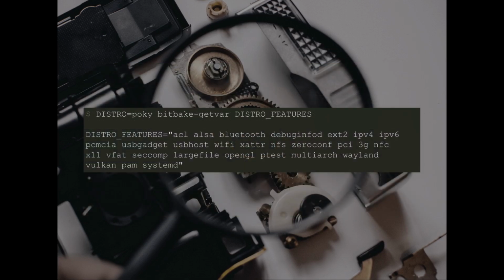There's a lot of distro features. This is, at the time of writing anyway, the list of features in Poky. Some of them are fairly useful, like IPv6, but others have impact on what you're building, and you may or may not care. So Vulkan, Wayland, ptest, OpenGL, debuginfod.